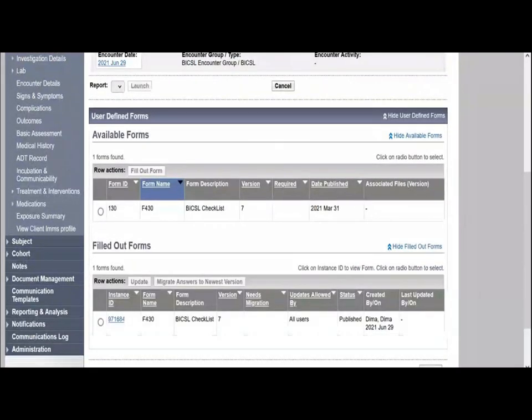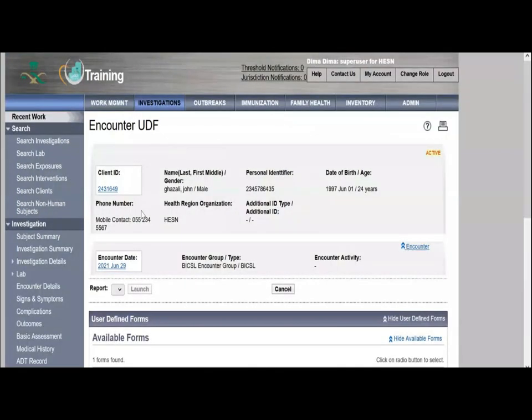I close this window and it takes me automatically to the screen that was before. And now, do you see down? You have filled out forms. So you have a unique form that was filled. And I am done. Then I go again to the next client. Okay, so I filled for John Ghazali. Then I want to go and fill for the other person. All right, whoever, I go to search client, I go through the same process.